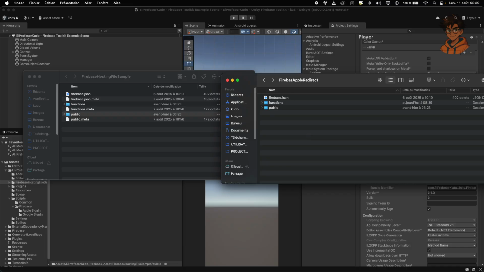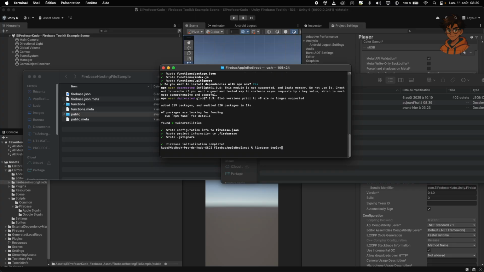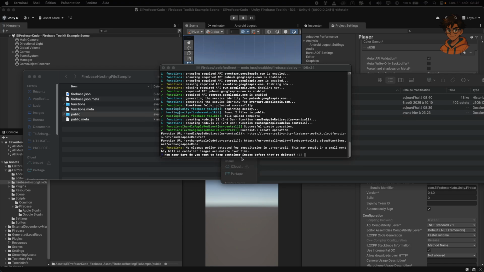Now let's head back to the terminal. What we want to do now is deploy everything. For doing that, what command do we need to type? We just need to type firebase deploy. Make sure to be in the right directory, so my directory, Firebase Apple Redirect. So let's hit enter, firebase deploy. As you can see, it asks us how many days we want to keep container images before they are deleted. So basically, what is a container image, you will ask me. A container image is just a package that contains everything needed to run the application.